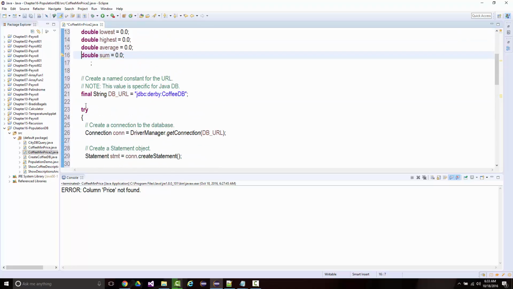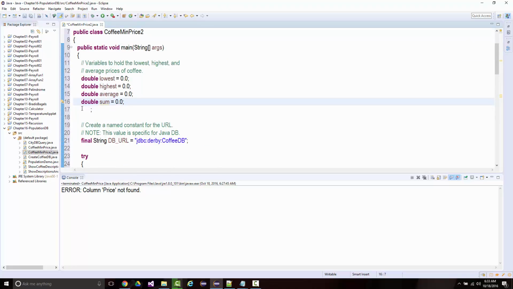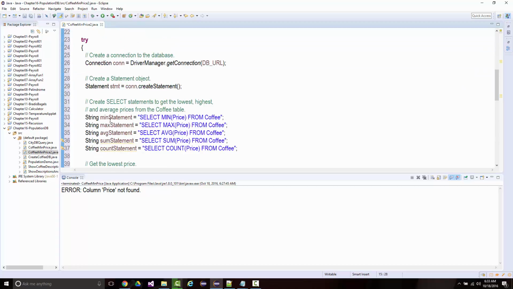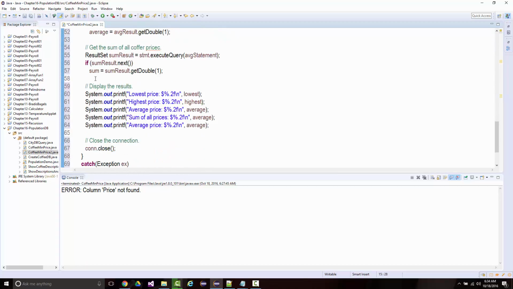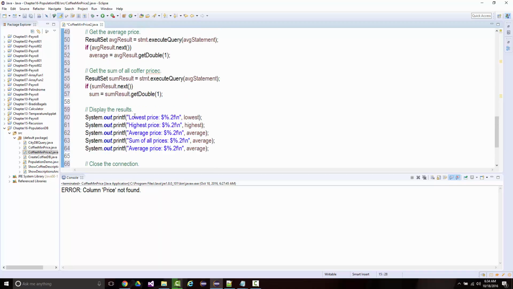What else do we do? We did count also. And actually, since it's a count, it can be an int. Okay, that should fix all of those. Sum now works. That's sum.